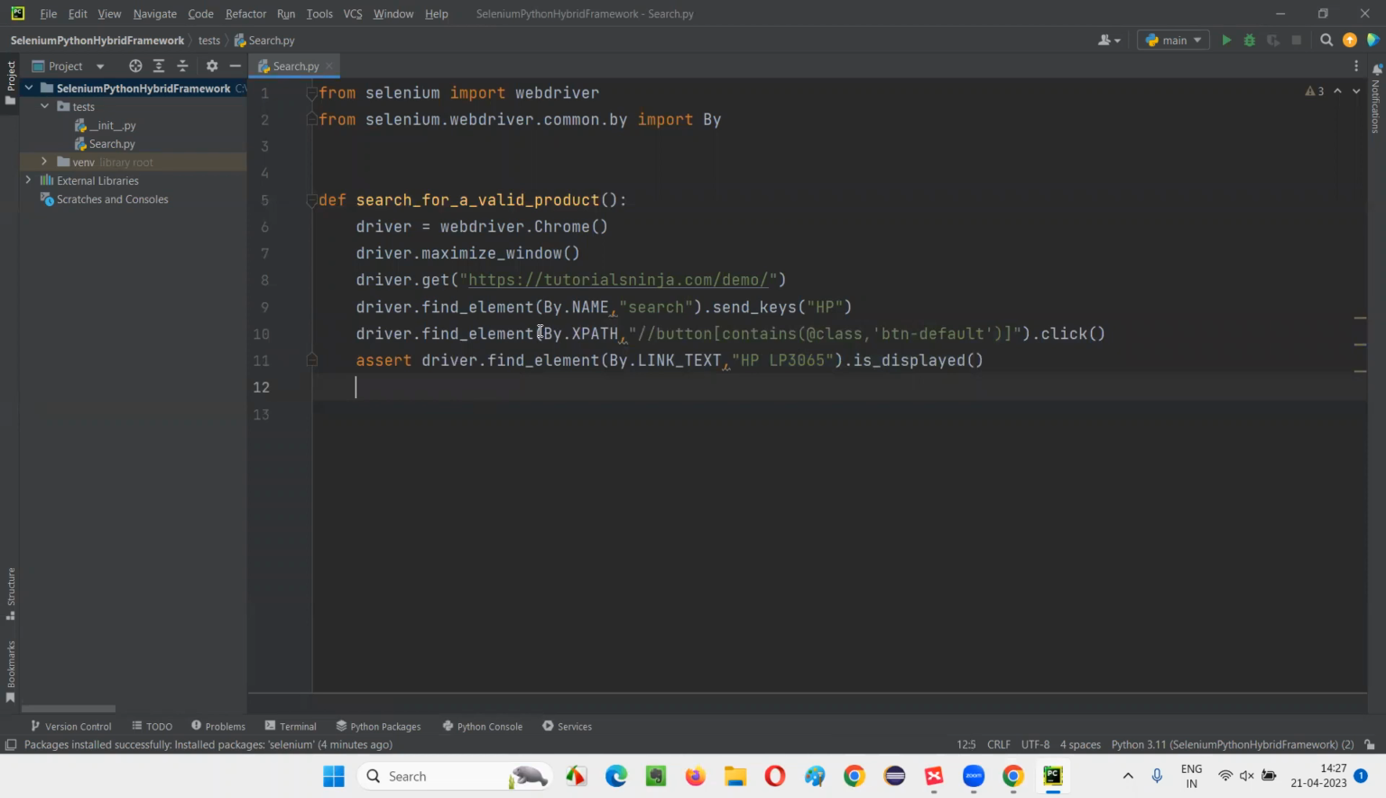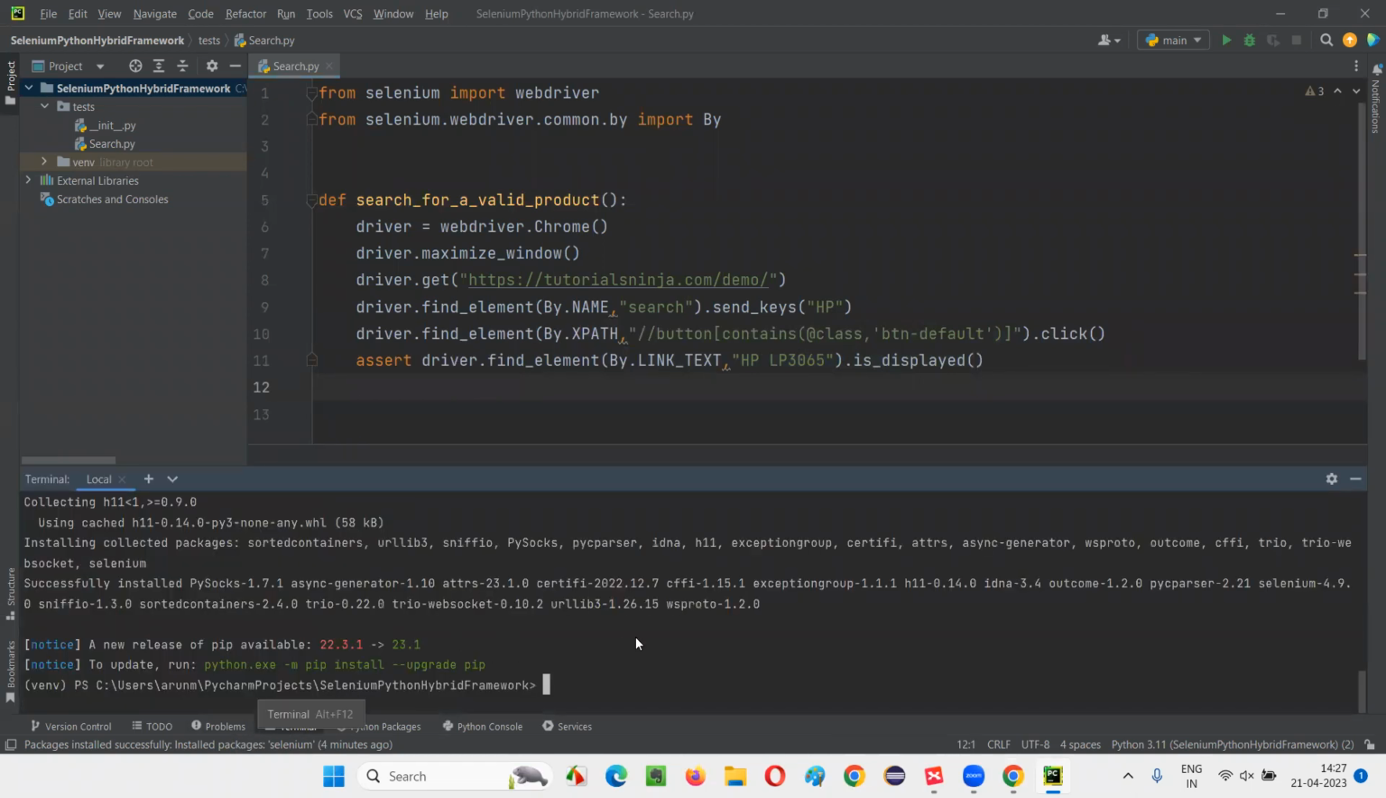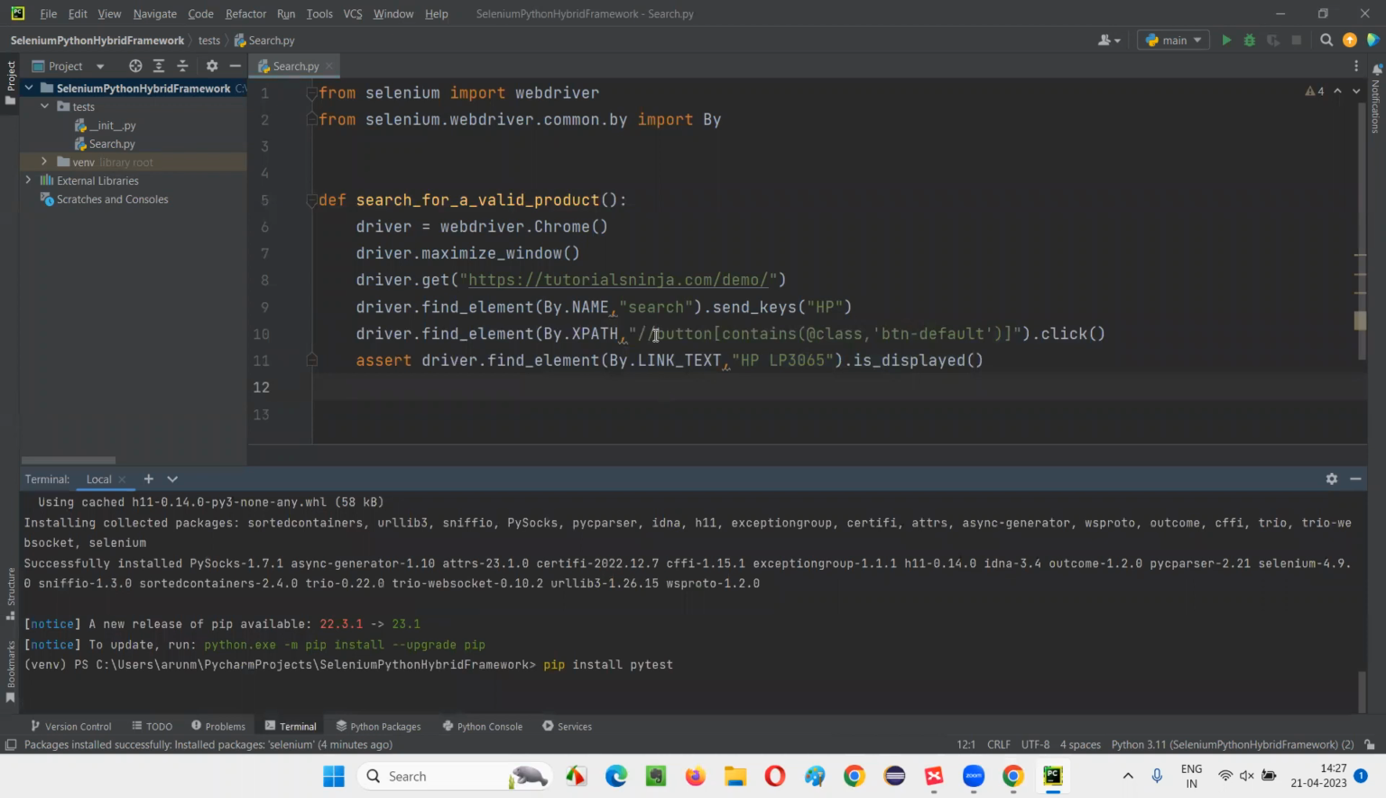So the thing here is we have to install one more library, that is the PyTest library. Here I'll go here and I'll say pip space install space pytest. Press enter.